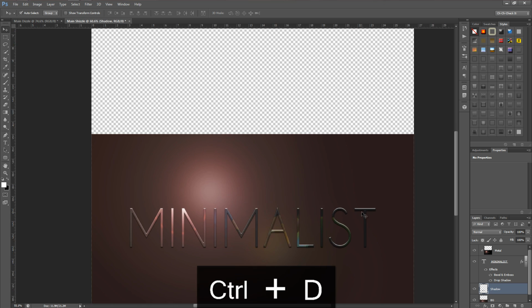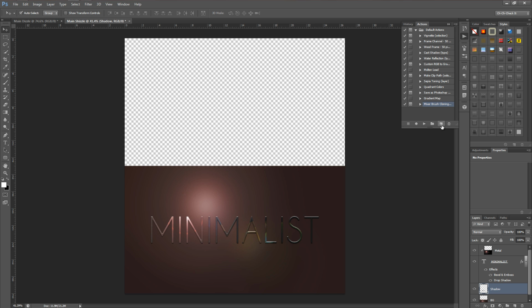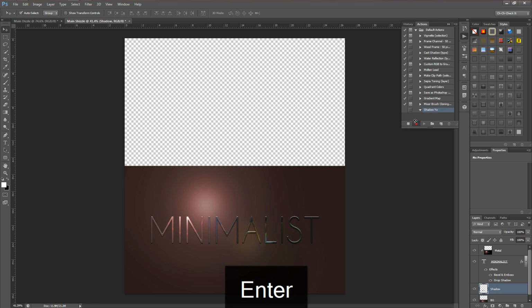And now comes the fun part. Let's zoom out. And this part you guys need to pay attention to. Let's go up to our actions by going to this little triangle, this play button over here. What we want to do is make a new action by clicking this folded piece of paper. And let's just call it whatever we want. Let's call this Shadow Yo. And then hit enter to start recording. This red button will be highlighted, and that means that we are recording.